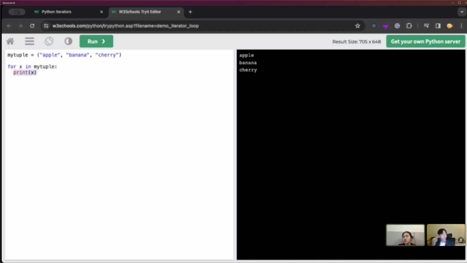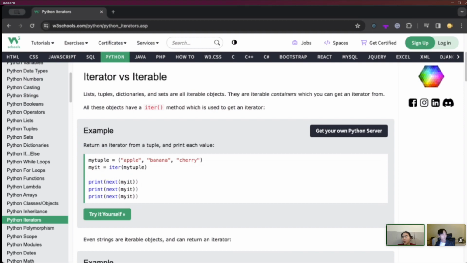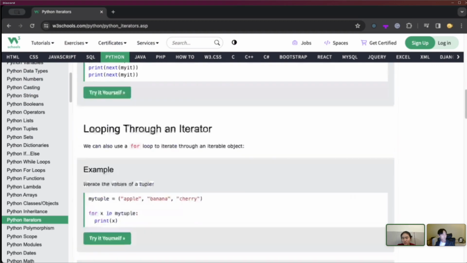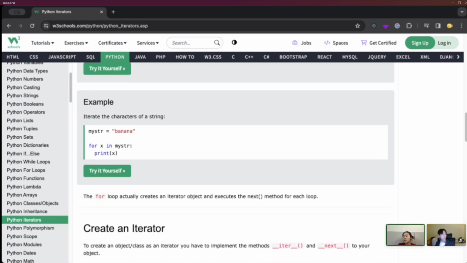As you can see, this example is printing the same thing as this example. And then iterate the characters of a string. You can use a for loop also, and iterate through the letters.